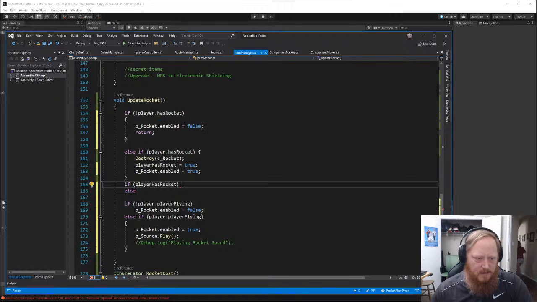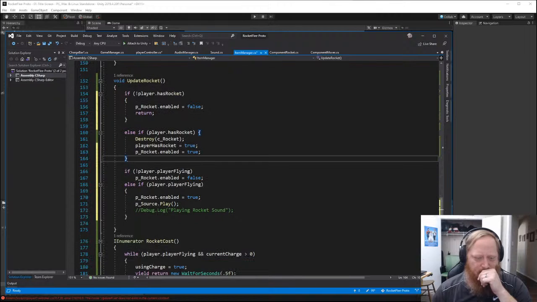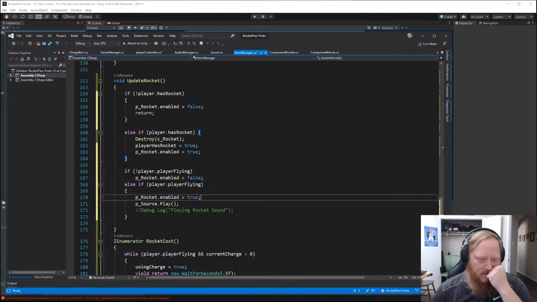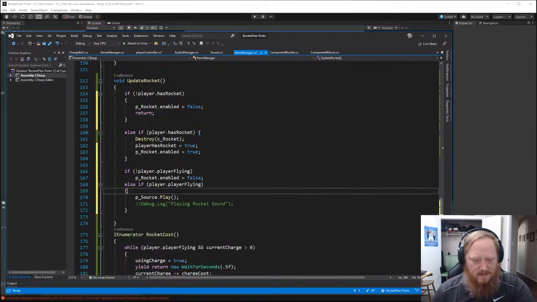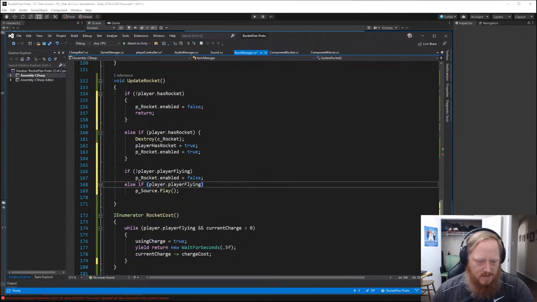Player does not have rocket, these are the things. Else if player has rocket, these are the things. So player has rocket, these can go bye-bye. Alright, if player is not flying, P rocket enabled, false. If player is not flying, enabled. I'm just going to say I don't need all this. At least my brain is saying I don't need it. It could be totally saying you need it.